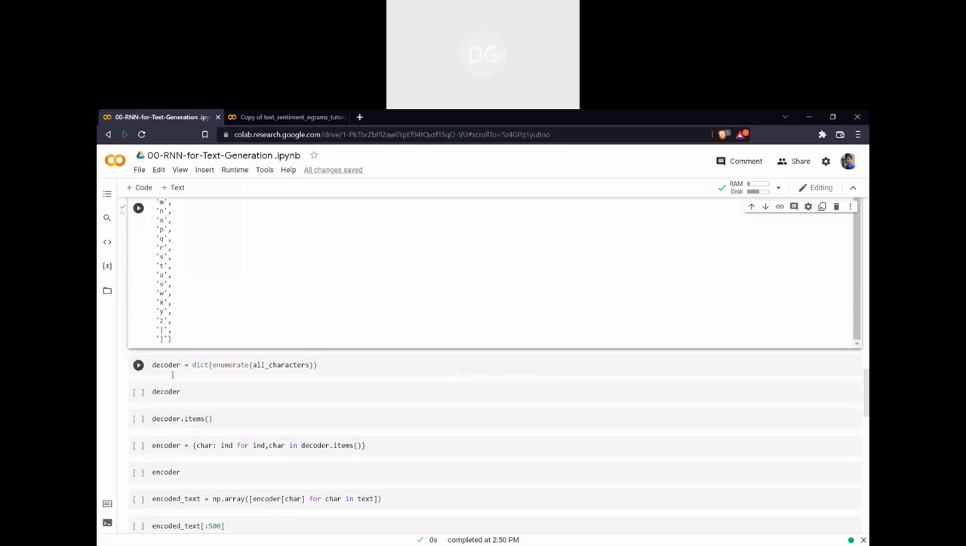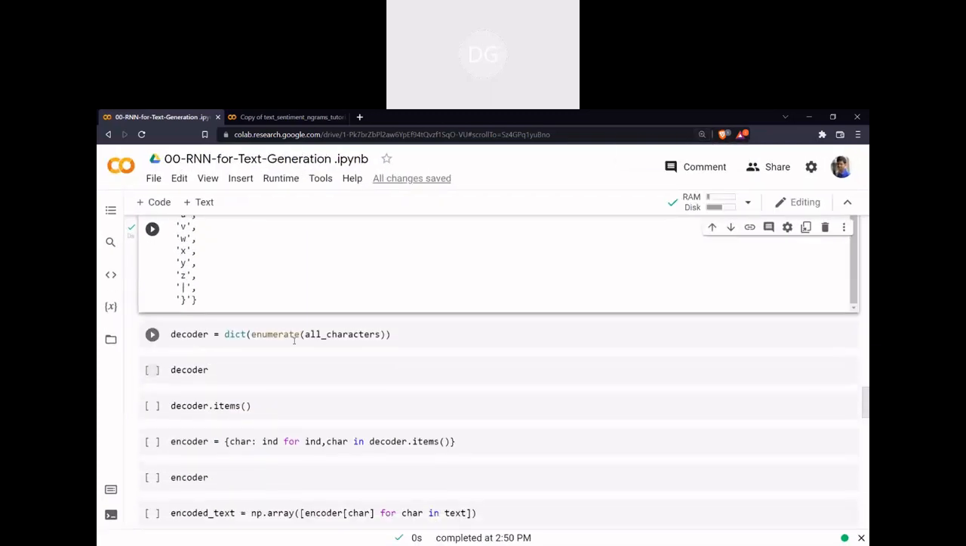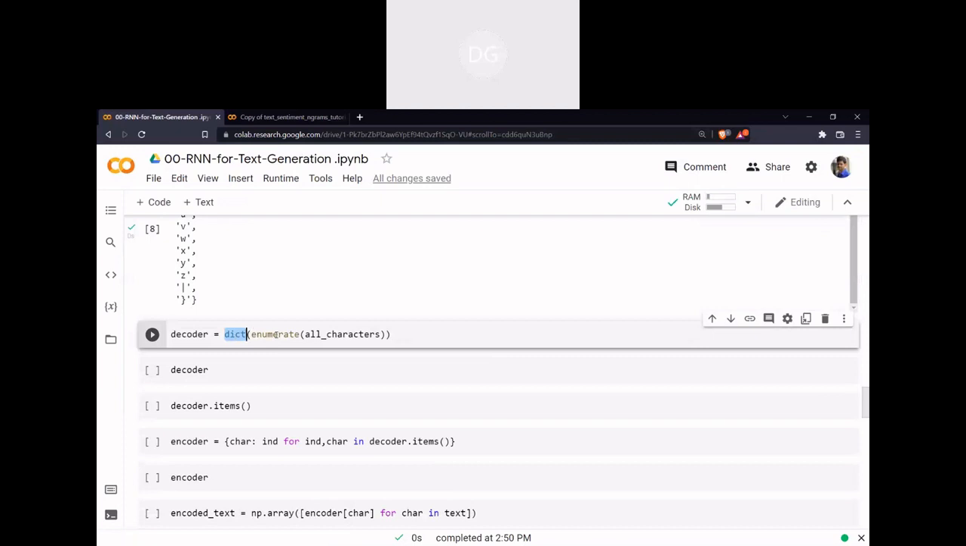It is easier to do decoding first, because we are just going to match the index value and the character value. So for that, I'm creating a dictionary, and inside that I enumerate all characters. The index value will become my key, and the character will become my value. So I will run this.